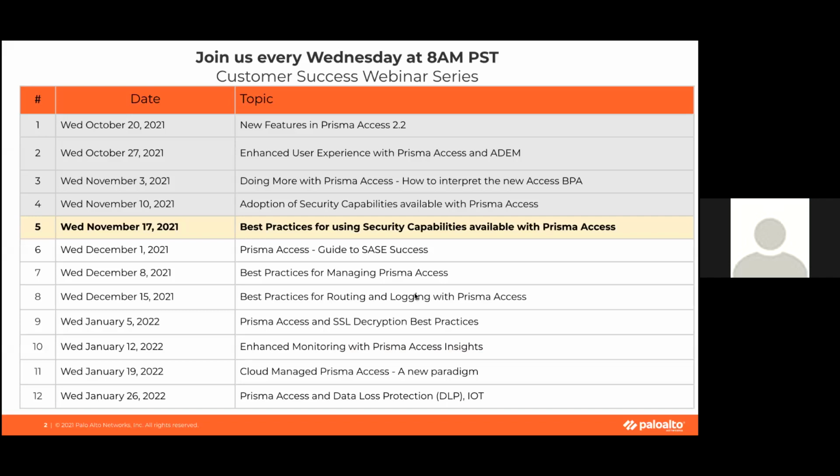Last week, we talked about adoption of security capabilities available with Prisma Access. We've talked about why they are important, why each capability is important, and how it fits in stopping the overall attack kill chain. And today we'll be talking about how each of these best practices can be used to its maximum capacity in order to provide all the protection that we need.